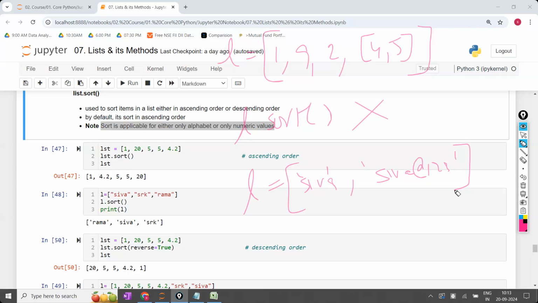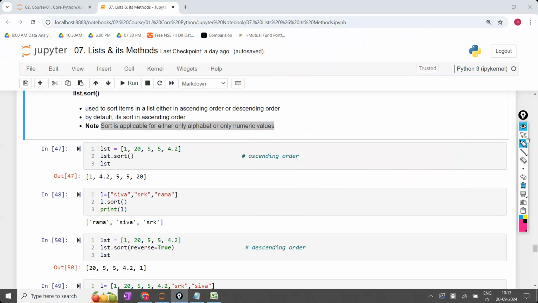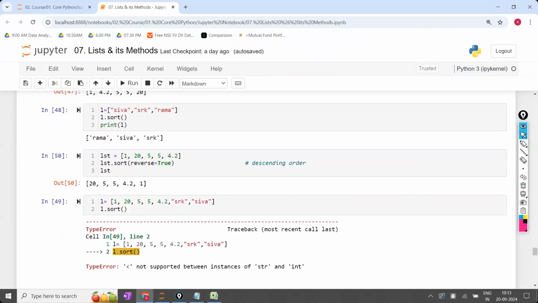Is the point clear? That is list dot sort. If everything is clear, I will explain with one more example. Done? Has everyone written the notes? List dot sort. Now, last question, one more question. What is the difference between list dot sort versus sorted of list?